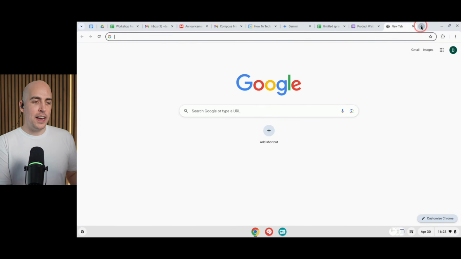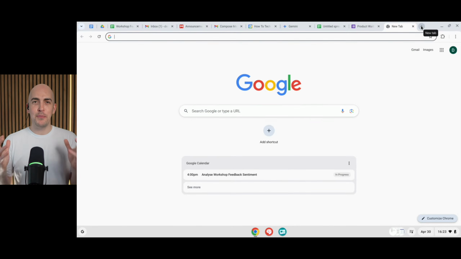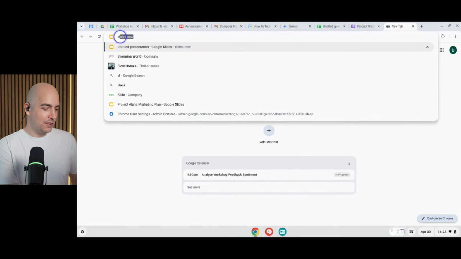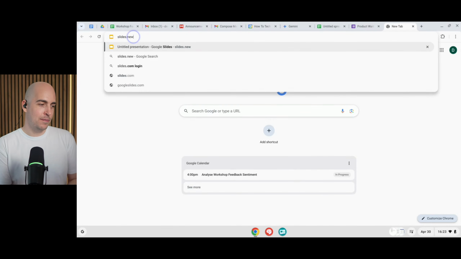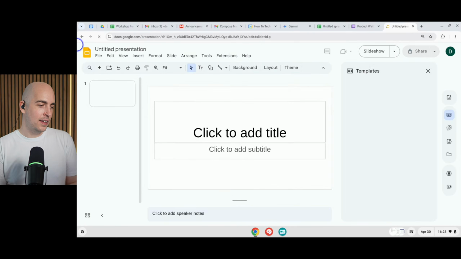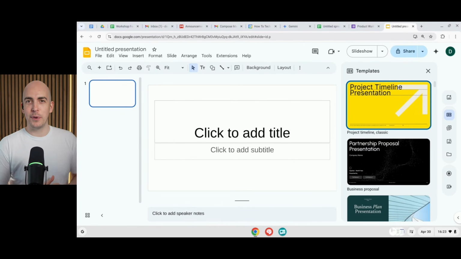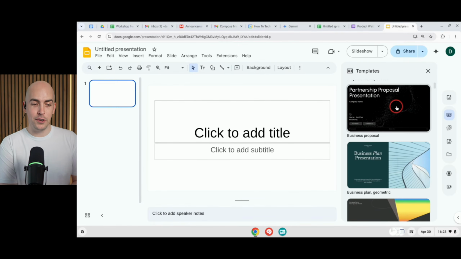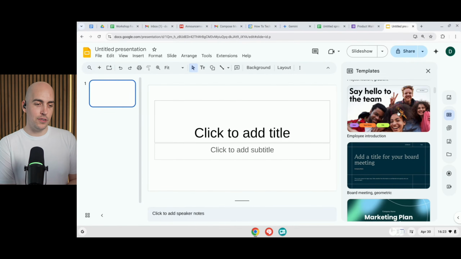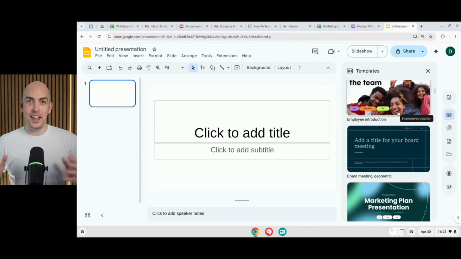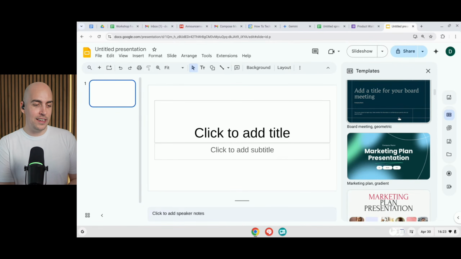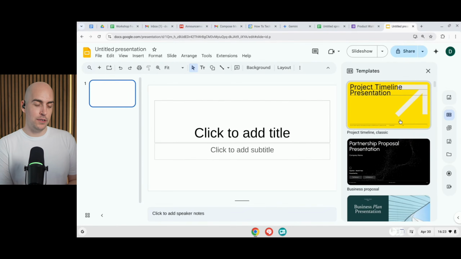Next, you might have to create a presentation to pitch that new product. So we're going to go to slides.new this time and hit enter. That's going to give me a new slides presentation. And I wanted to show you these brand new templates that have just been released in Google Slides. Now, for years, Slides has had kind of themes and templates, but they always looked like they were from 1995. These are really nice modern versions of templates.